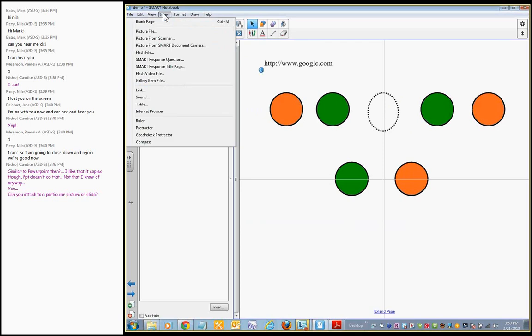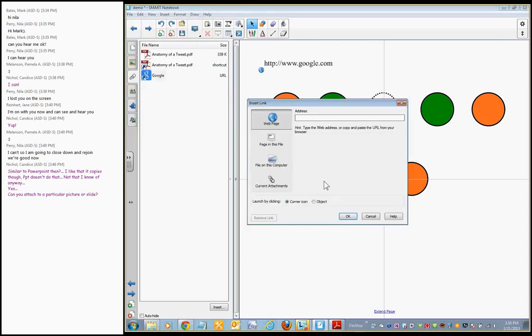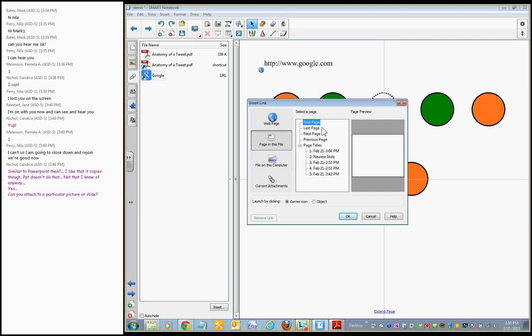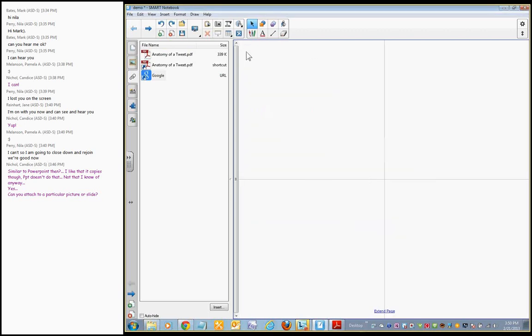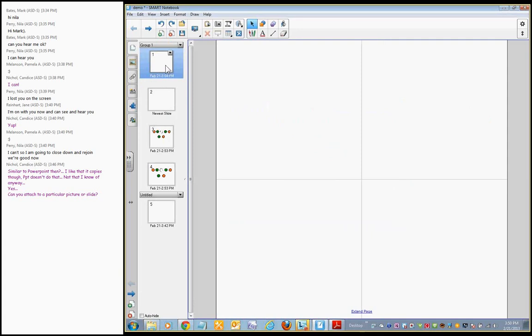If I go Insert, Link, Page in this file, it's listing here. It's taking the names in my page sorter, and I can link it to a page, and go OK. And now when I click that icon, it takes me to that page in my page sorter, which was the first one.